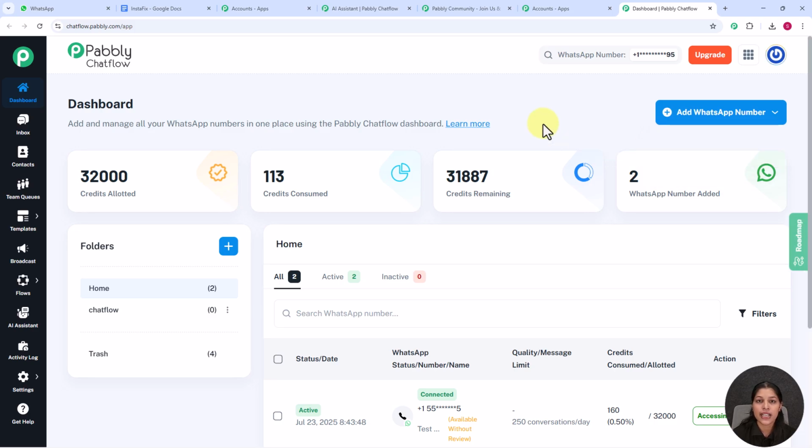Now on the sidebar you can see these are the features provided by Pabbly Chatflow, that is inbox, contacts, team, queues, templates, broadcast, flows, AI assistant which we are going to create now, activity log, settings, get help.